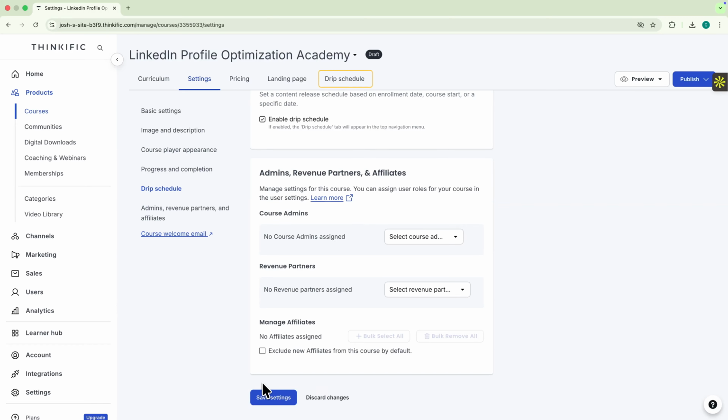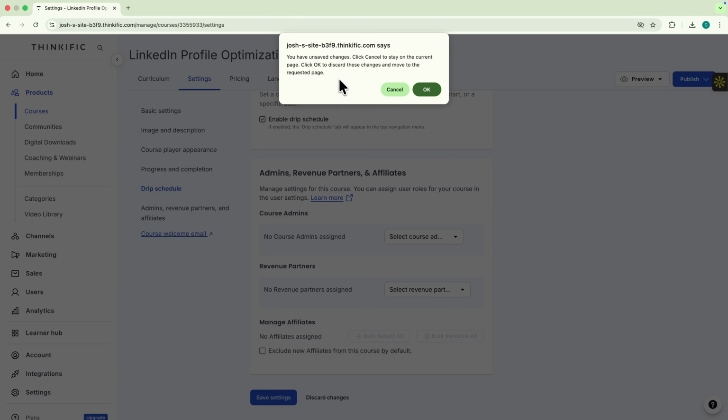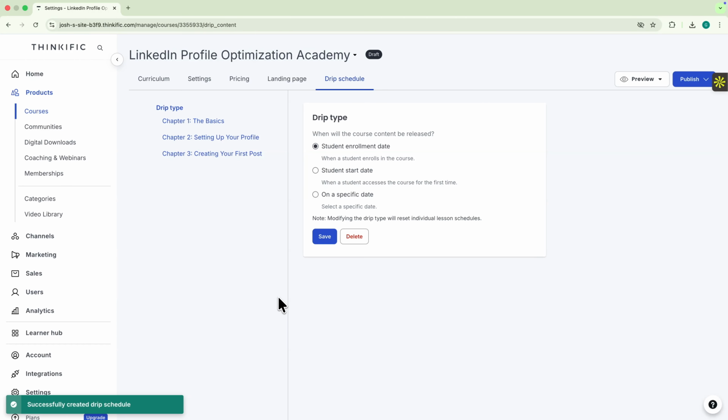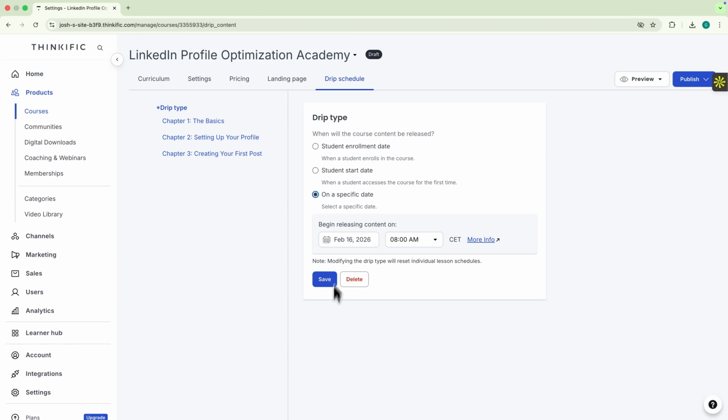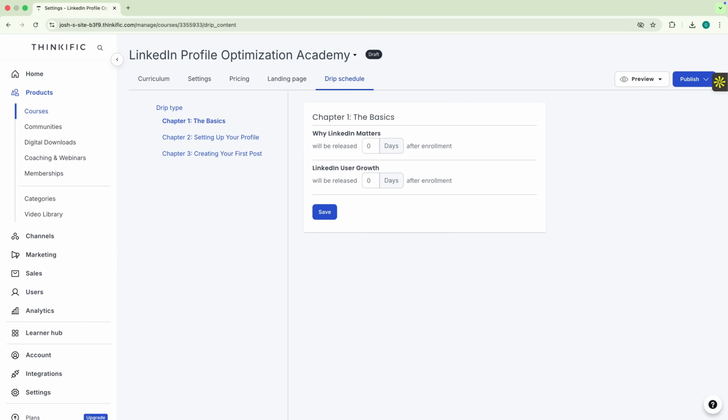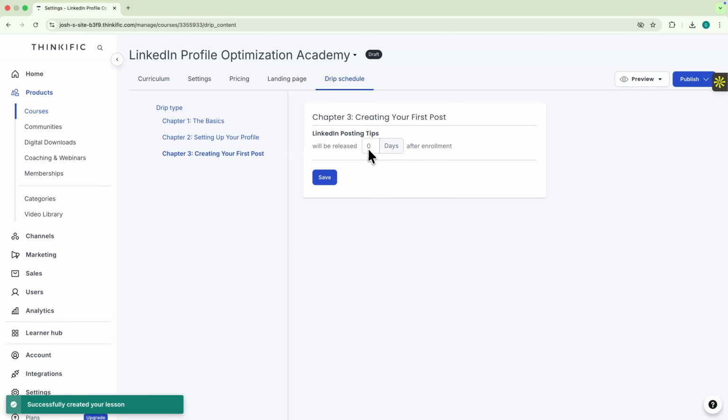You'll now see a new Drip Schedule tab appear in the top navigation. Click on it and then create a drip schedule. You can choose different drip types by student enrollment date, by the actual date the student starts the course, or by a specific date. For example, if you select student enrollment date, you can then click on Chapter 1 and make it available immediately, Chapter 2 to unlock 7 days later, and Chapter 3 to unlock 14 days later.